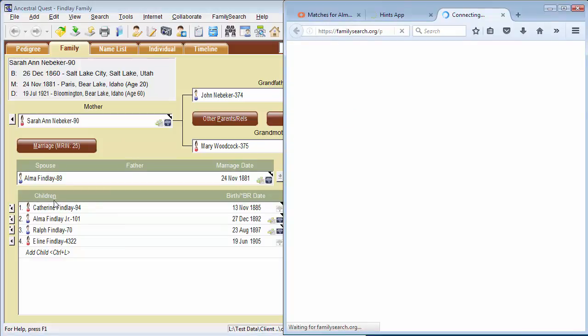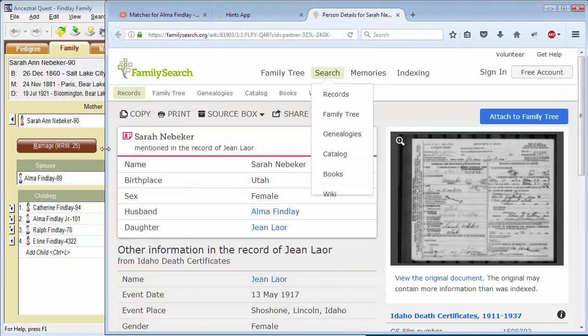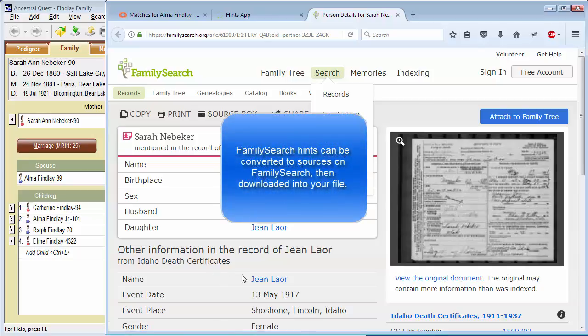Ancestral Quest will instruct your default browser to show you this hint. Sometimes the page will include a link to view the image, and other times you will only see a transcript of the record. Pending hints will also have an option to convert the hint into a source and attach the source to the record on Family Search. Once a hint has been converted to a source, Ancestral Quest has a means of downloading that source into your personal database so the hints that you find can become part of your own family file.